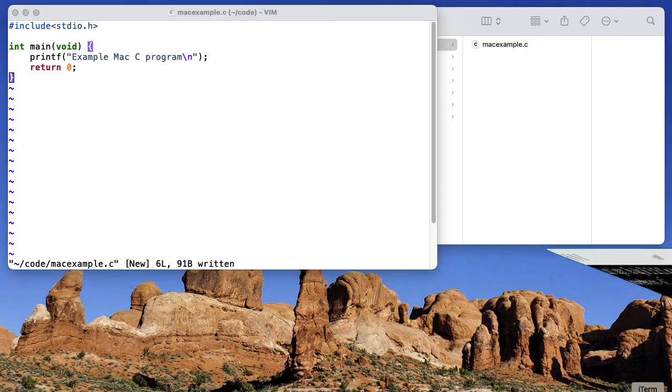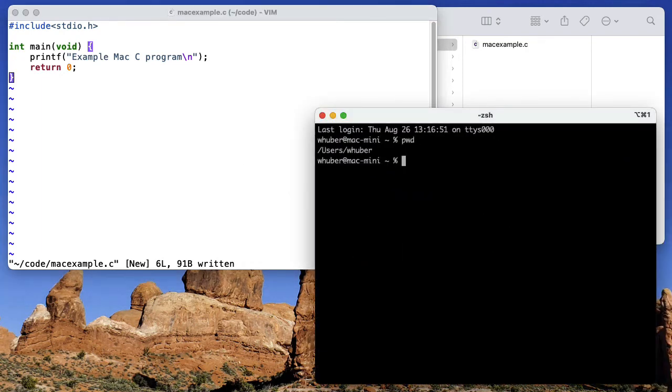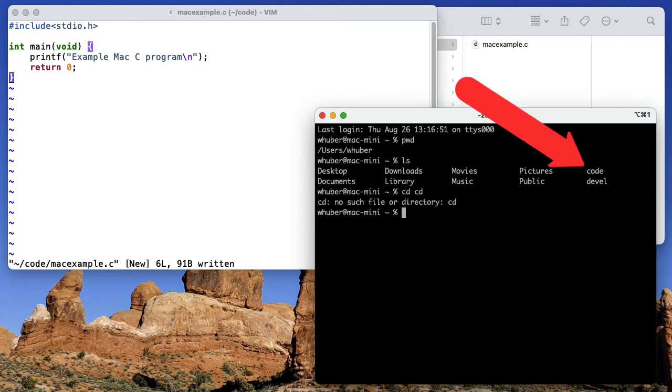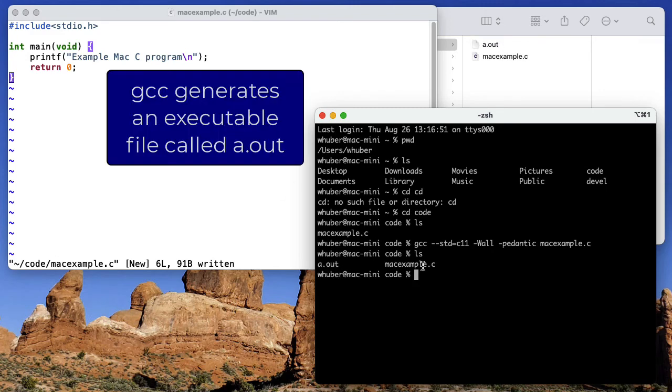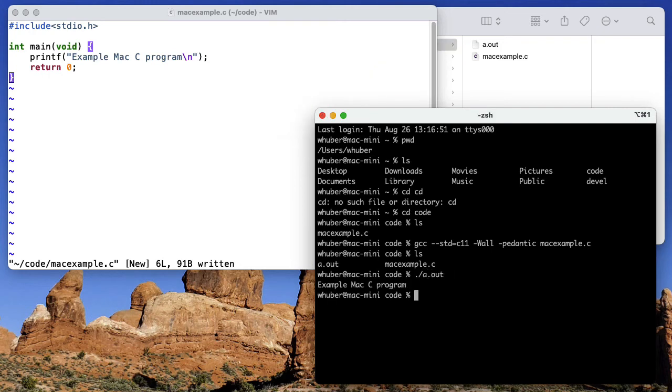So now let's open up a terminal. And pwd says print working directory. It tells me where I am, and you can see that I'm in my home folder. If I do an ls, it shows me what files and directories are there, and notice there's my code directory. So I'll cd to code, and then I'll spell it right. And if I do an ls, there's macexample.c. To compile this program, I say gcc -std=c11 -Wall -pedantic and the name of the file. And it's compiled it. So if I do an ls, you can see there's a.out and macexample.c. And actually, you can see that in Finder as well. So to run, I do ./a.out, and you can see it executes the code.